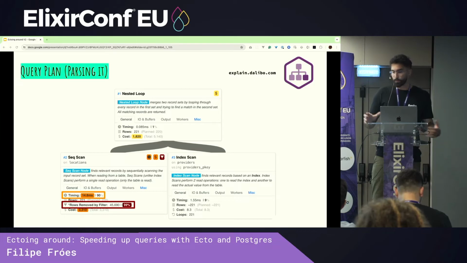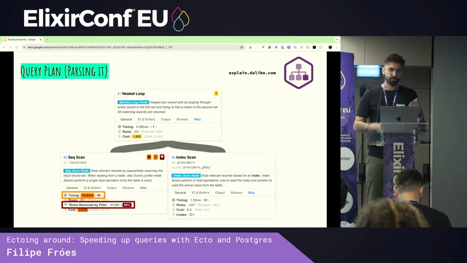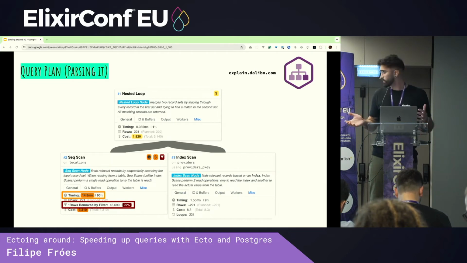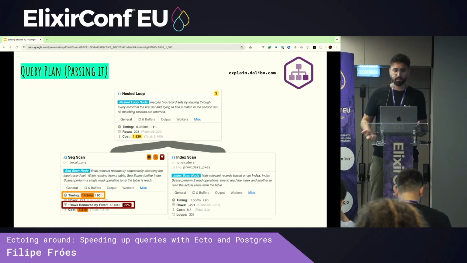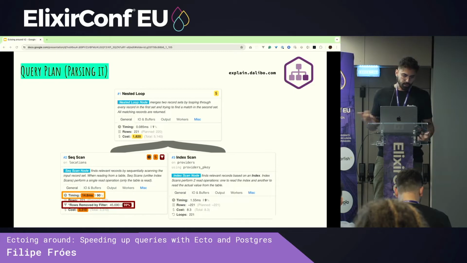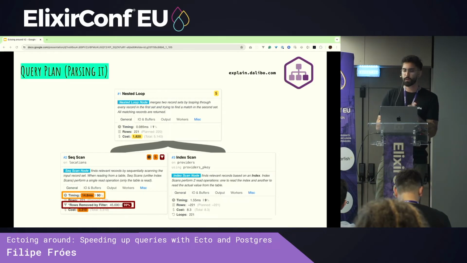Again, this can go very deep, and I could give a whole talk about things to look out for here, like what to interpret, the tips and stuff like that. But I just want to focus on one of the most common things, the thing that's going to help you in a lot of cases, which is paying attention to the nodes that take more time. In this case, you can see it was the sequential scan that took 14 milliseconds, and pay attention to nodes that are filtering out a lot of data.